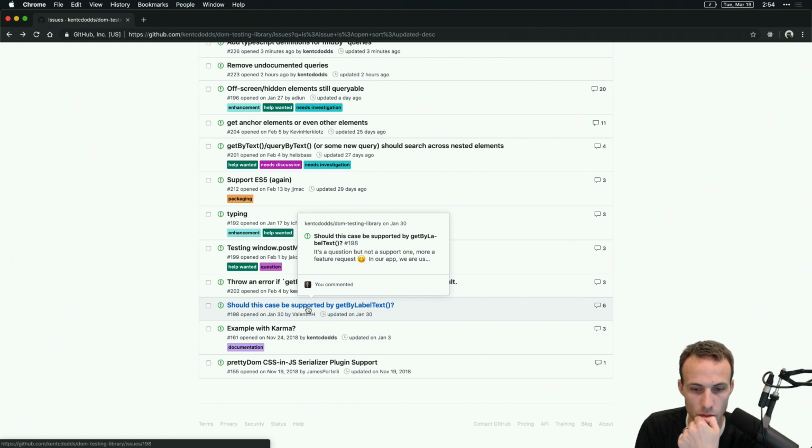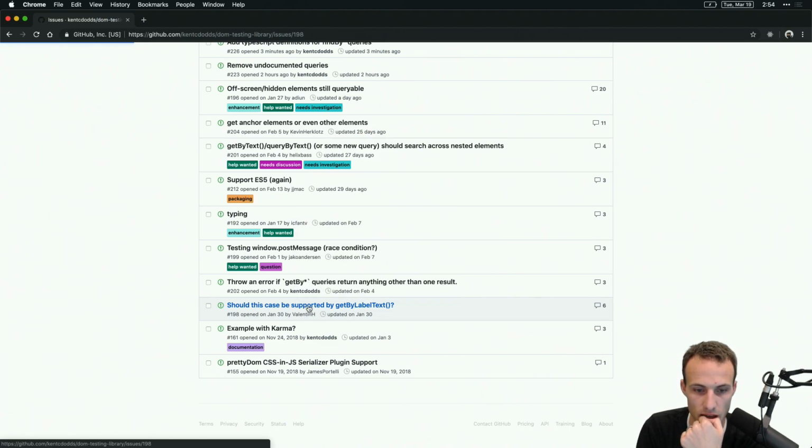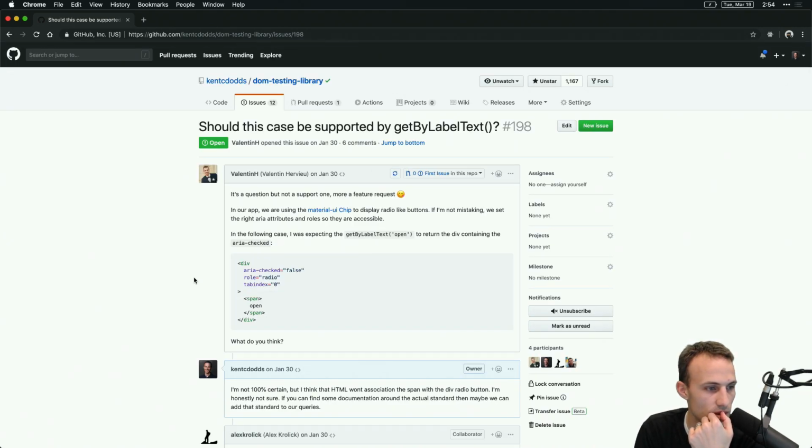Should this case be supported by getByLabelText? Let's see. So you can use Symbol.iterator to support the spread operator. Yep, as I mentioned, but I guess that would mean it would need to be a generator instead of async/await. Yeah, it seems like it would just overcomplicate things to not just simply return a promise that resolves to an array. And I don't really see a huge benefit to it anyway. So, okay.